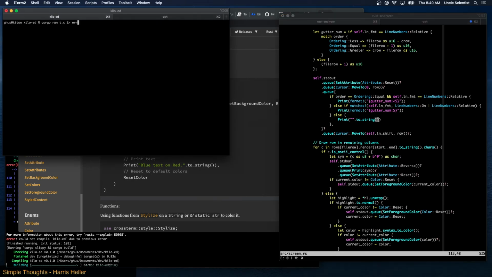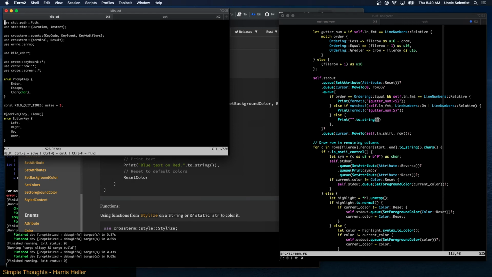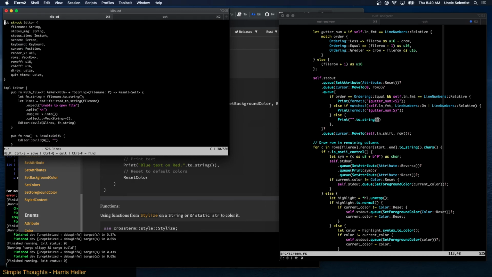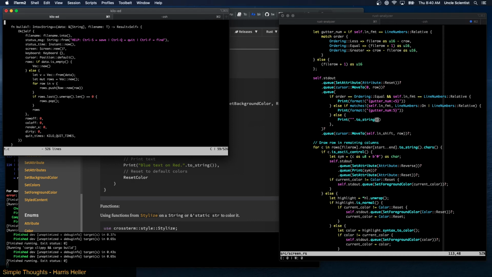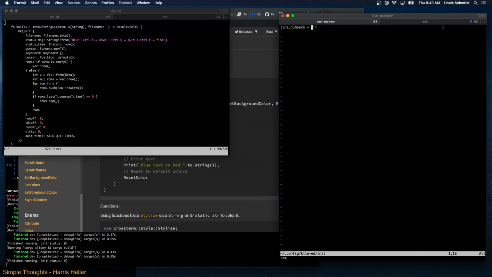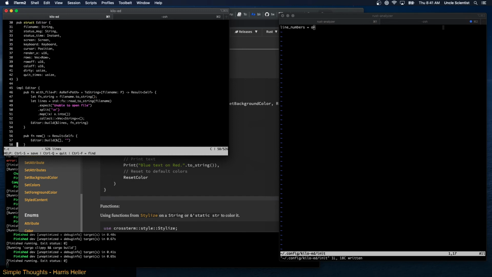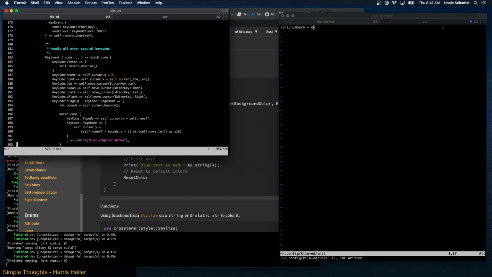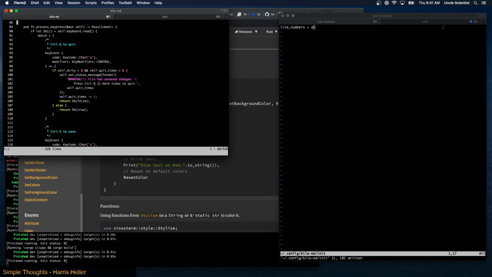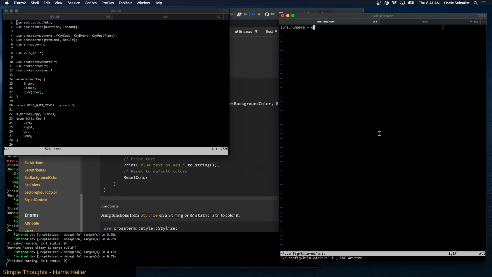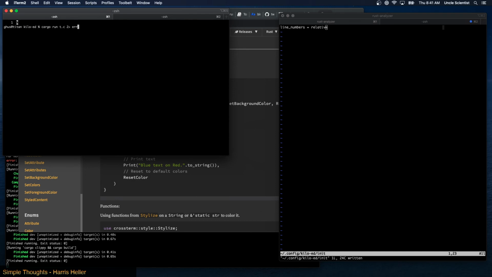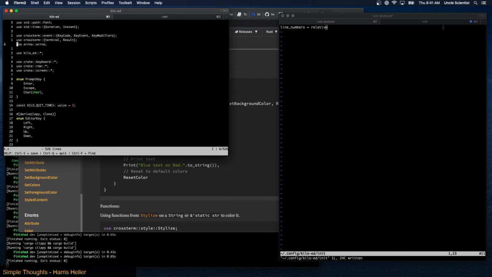Okay, so let's try this. So this is with it off. And indeed, there are no line numbers. Okay. And this is on. Quit. Run again. And now we have it on with just standard absolute, or maybe it should be absolute and relative rather than on and relative. Now I'm being picky. Relative. Quit. And now we have relative line numbers.